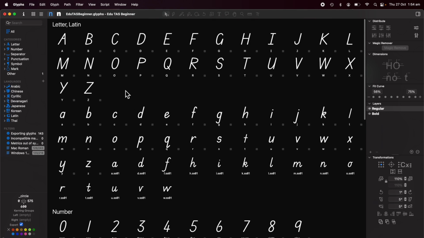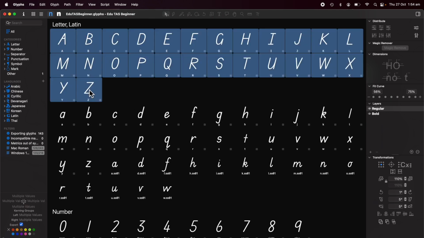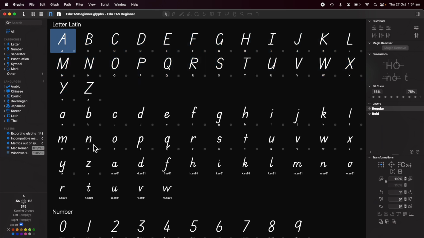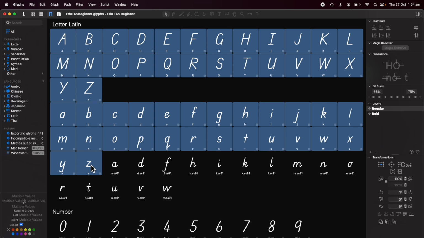So what I'm going to do now is copy all of the glyphs that I'm going to stitch, and it's going to be all of those, because I only want to stitch the printed version. I don't want to stitch our semi-cursive because that's what this particular project requires us to do.